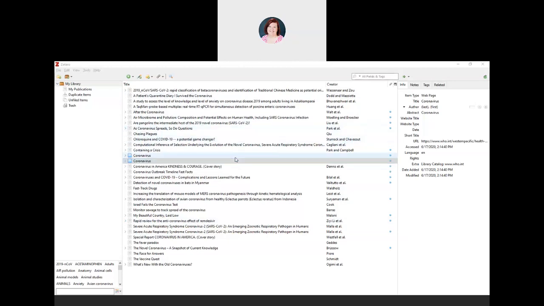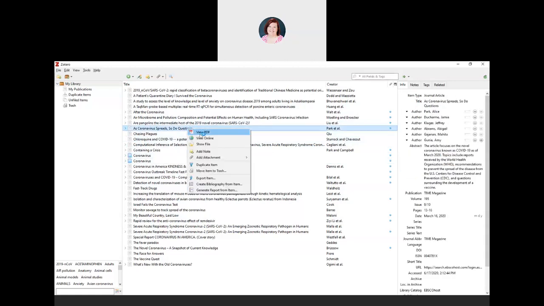And if you right-click one of those, you can see that it gives you a little pop-up here, and it has the option to view the PDF. So when you save an article to your Zotero, it doesn't just save the bibliographical information, it also saves the article itself. And this is what can kind of take up space.